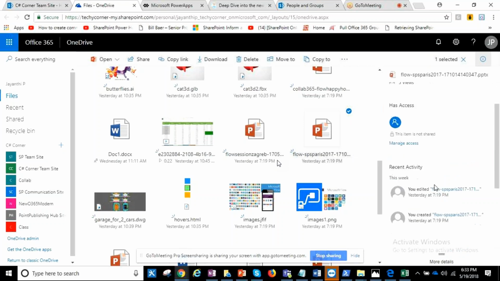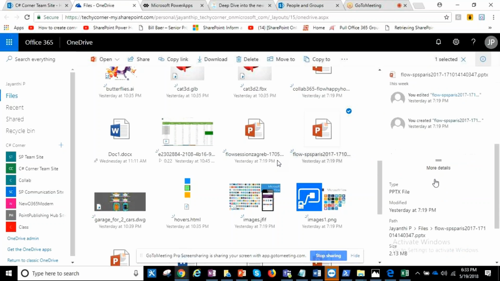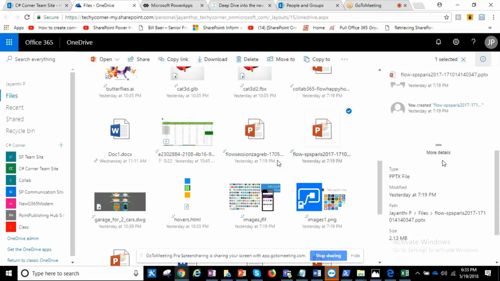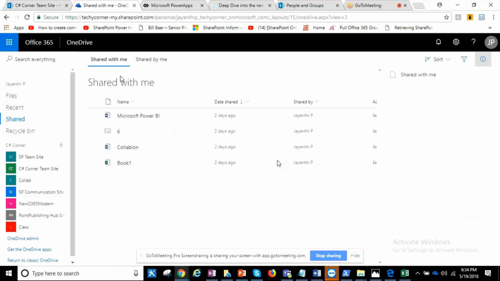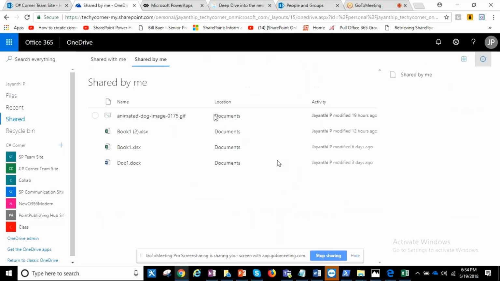You can see the recent activity, and below that the detailed information about the particular file. Also, if you want to know what files are shared by you and what files are shared with others, here is a shared button. You can see what files are shared with me and what files are shared by me. It makes it clear, and you can categorize the files in different formats.